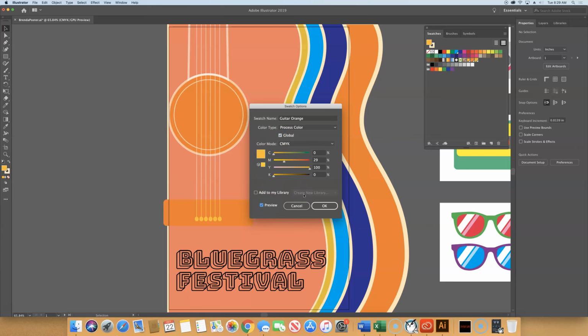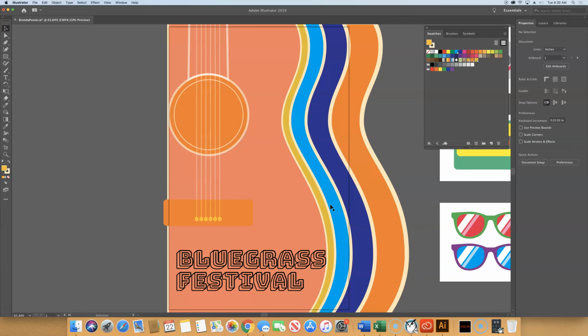And notice nothing changed in our document. There was nothing to preview because it's not applied to anything yet. We're just building it in our swatch panel, or editing it, if you will. All right, say okay. We now have that color, Guitar Orange, existing.